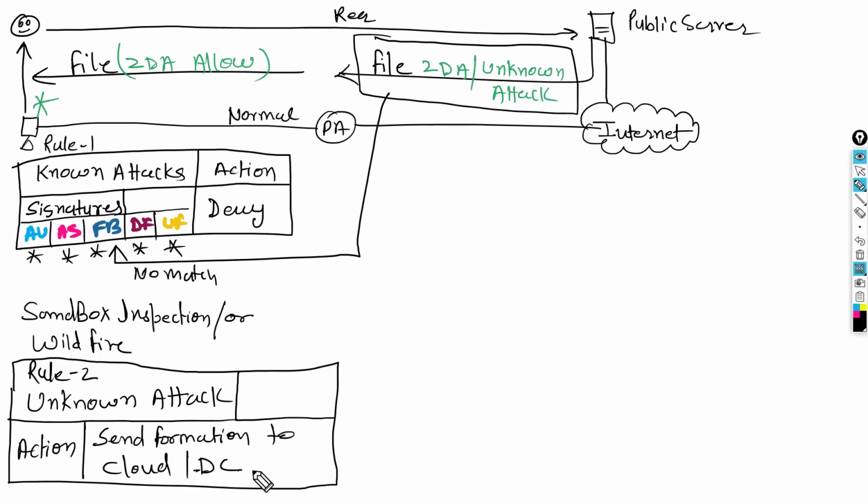Now this information is not shared by one vendor with another because they are charging a lot of money for this. So a Palo Alto device will send it to the Palo Alto data center. A Cisco device will send this information to the Cisco data center. A FortiGate device will send it to the FortiGate data center. Done. Now, what have we configured? We have configured a second rule, and this second rule says that if unknown attacks are there, then the action is to send information to the cloud or data center of Palo Alto.